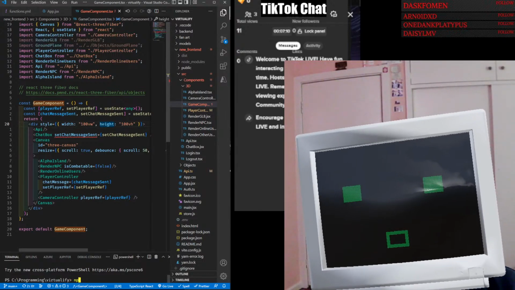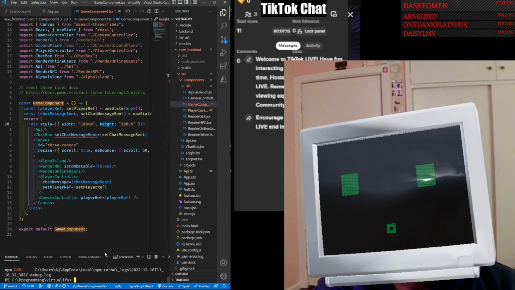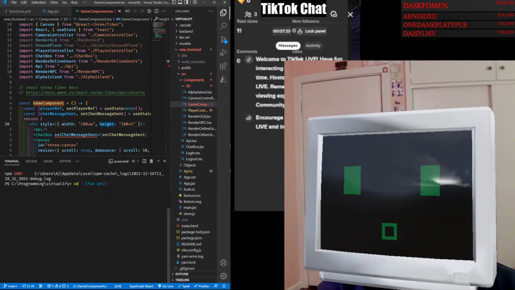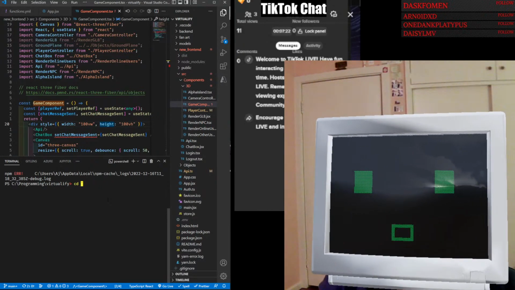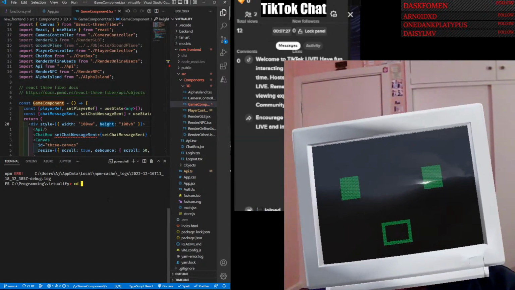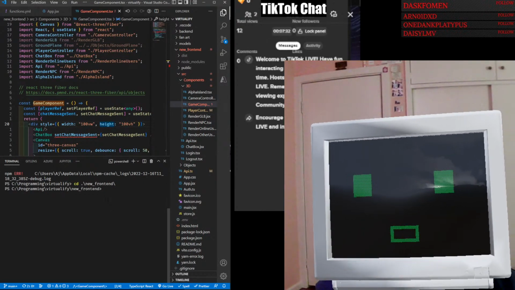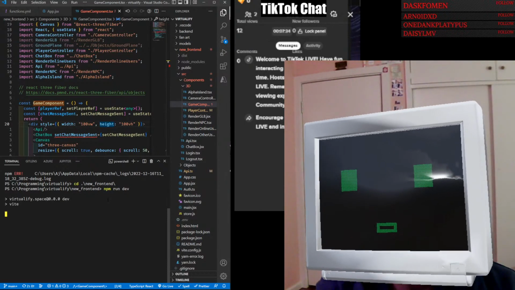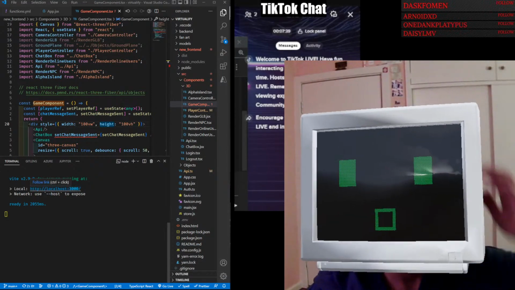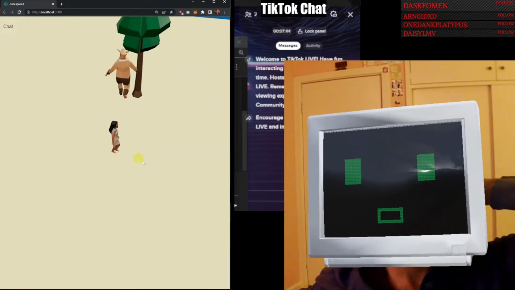Just using Vite here for this. It's a React project, so I can do npm run dev. This is a monolith repo. Yeah, mono repo. So it has the front end and the back end in one repository. So I just have to change directory into there. There we go. Now I'm running this React app locally.